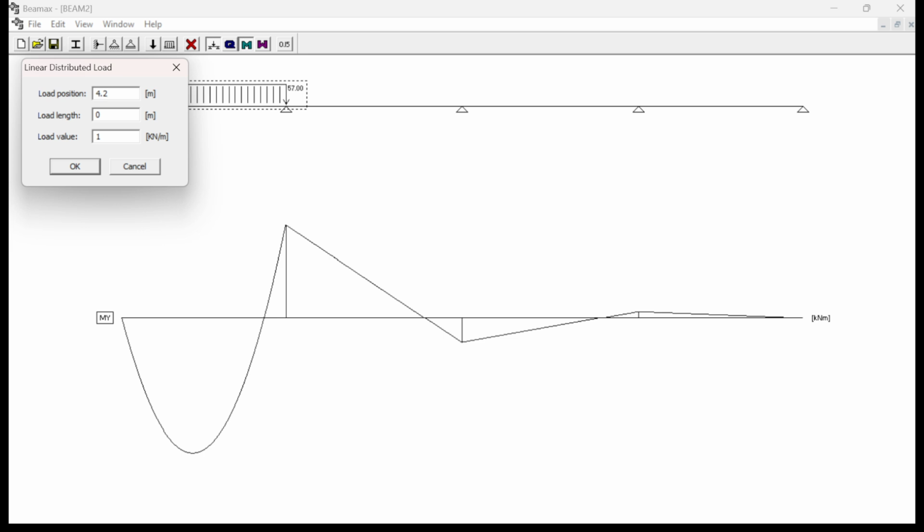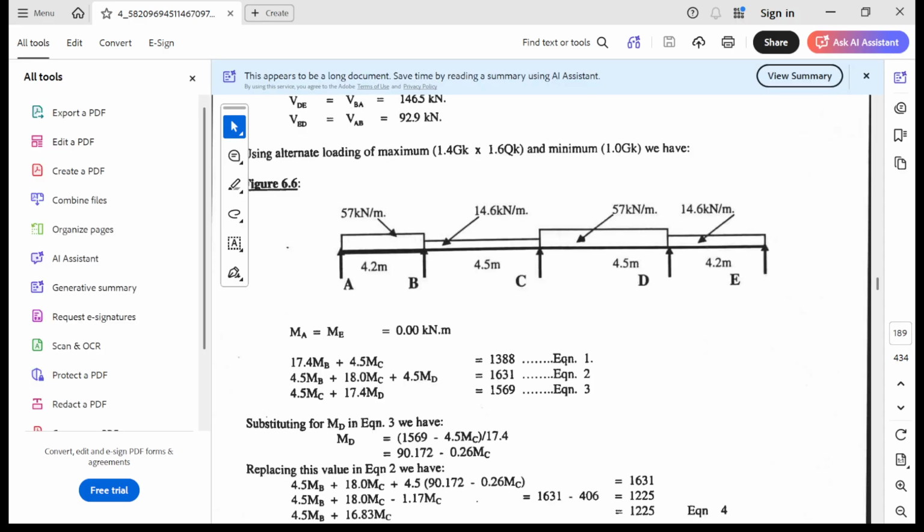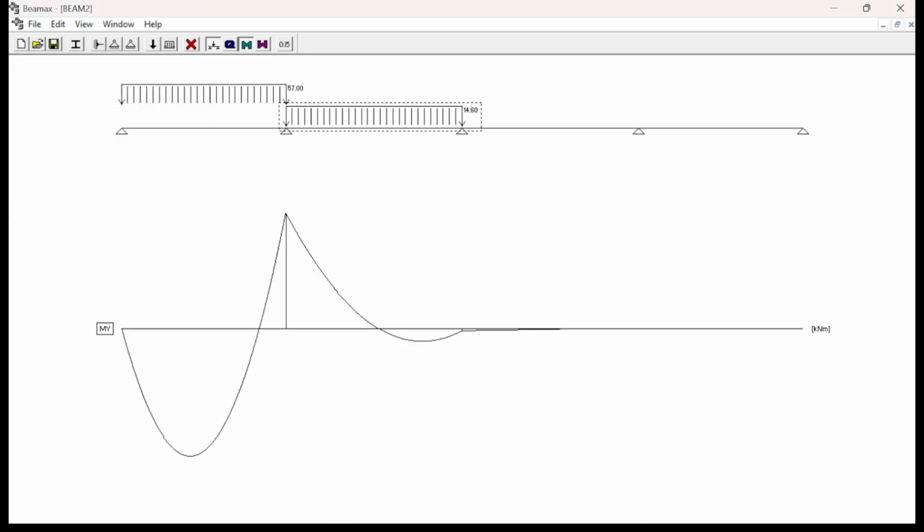Are we there? Now remember that the load length is 4.5, and the load value is 14.6. So let me show you what I'm trying to explain. The load length is 4.5, right? The load value is 14.6, right? So this is what you have. Then you click on this. You see that it's actually coming out fine now.